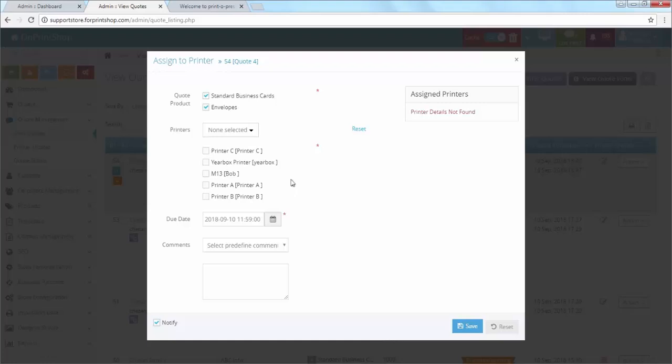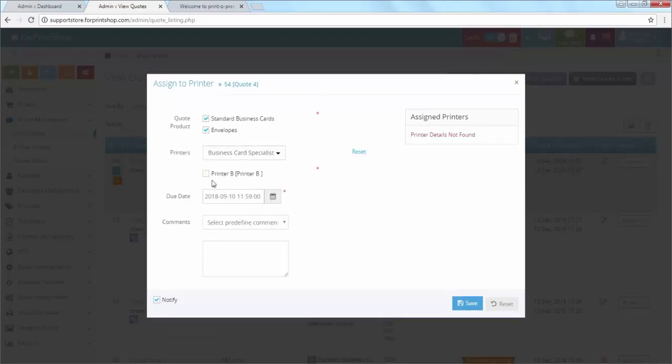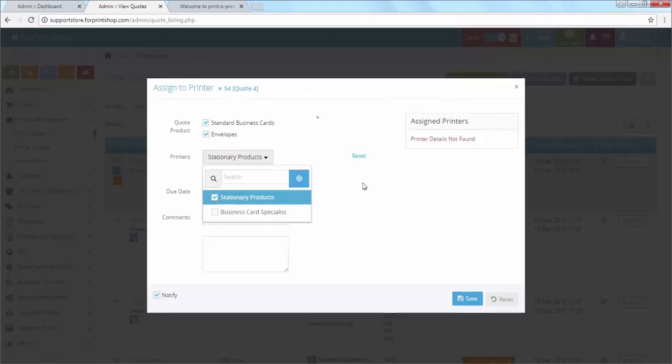So let's say in this initial stage I want to assign it to printer A and printer B, and I can see them from the list as well, which is an enhancement. Let's say if I want to see the printers who are specialists in business cards, then I can click here, and in the list only printers specialized in business cards will be displayed. We also have a second option, stationery products, for example. All the printers who are specialized in stationery products will be displayed here.